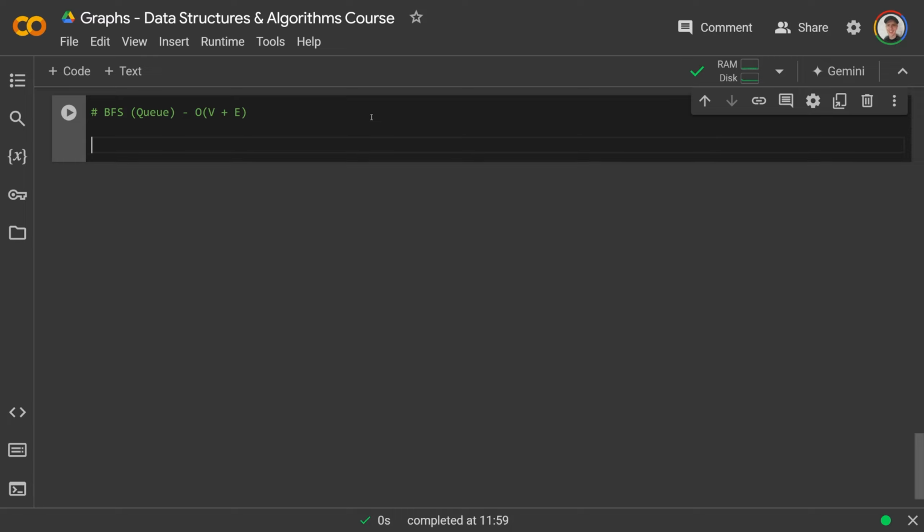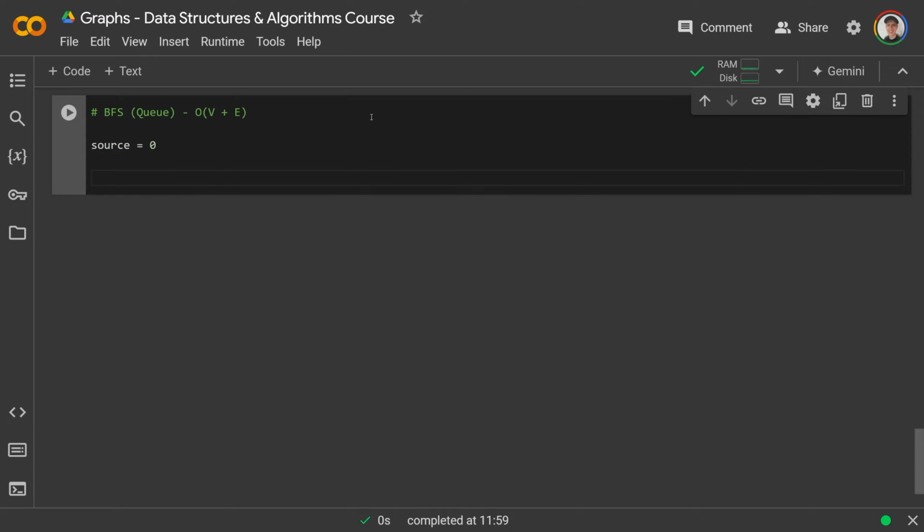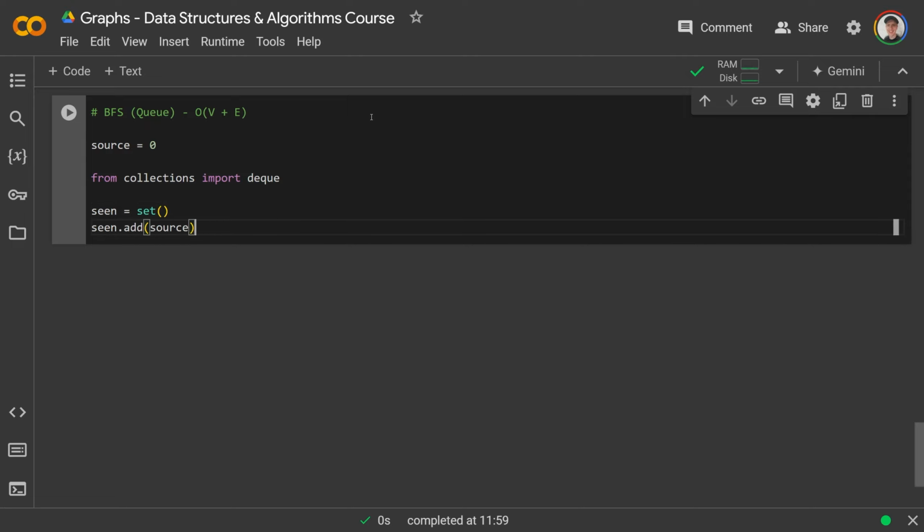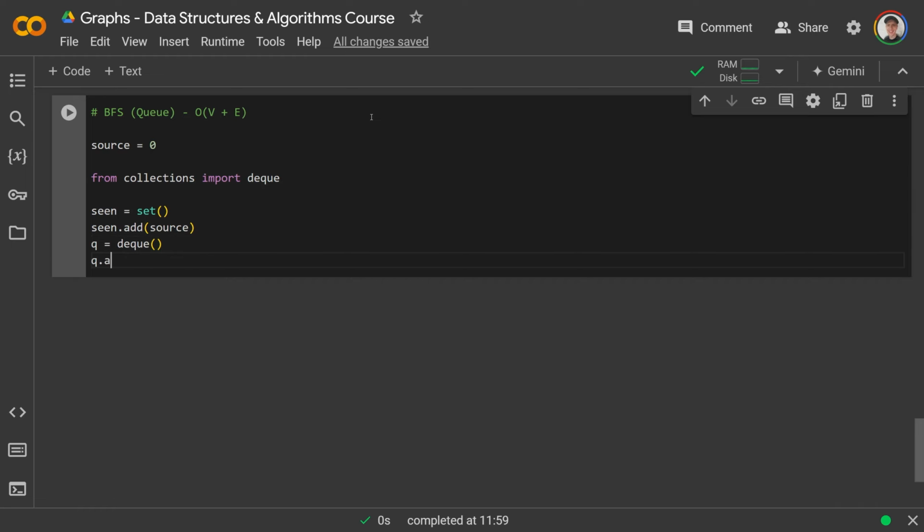Okay, now let's do a breadth first search, which would use a queue. Again, that's going to have a time complexity of V plus E. So we would still do it from our source node of 0, but now we need a queue. So from collections, we will import the deque object. And very similarly here, we would still get a seen set, which is empty. We will put on that we've seen the source. We would get an empty queue. So q is equal to a deque. And the first thing we'd want to visit is the source.